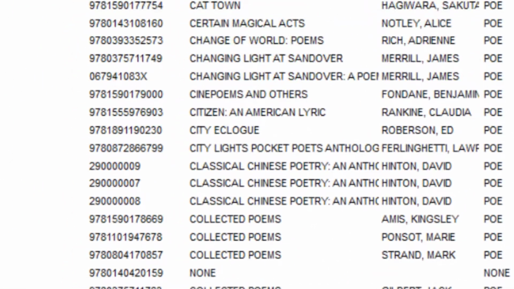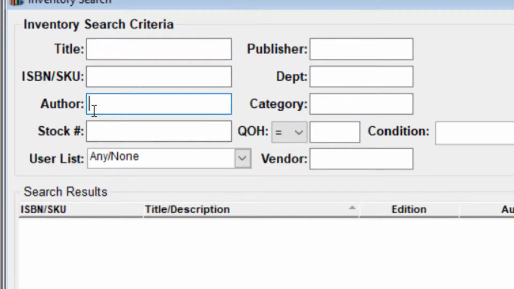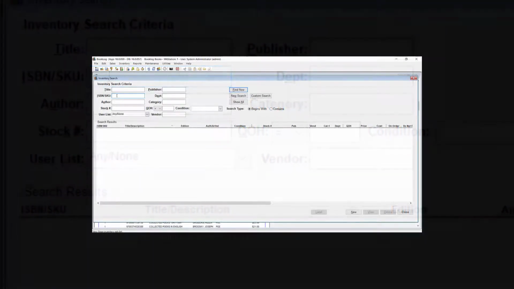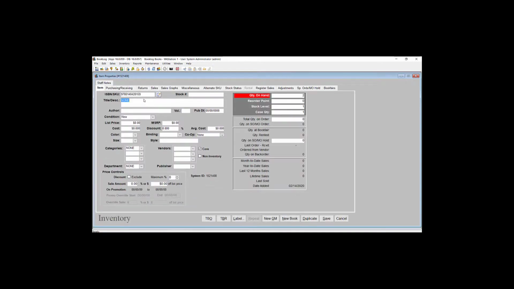If you aren't able to find the item in your inventory, the item was probably never entered or received into your system. To correct it, look up the ISBN or SKU of the known item and replace its info with the correct item data.